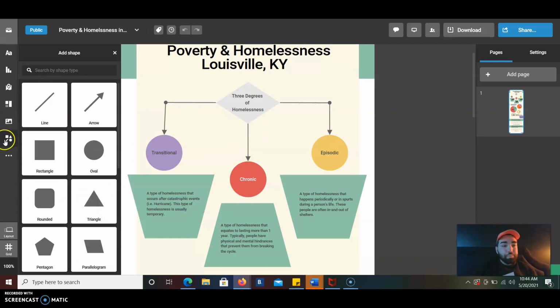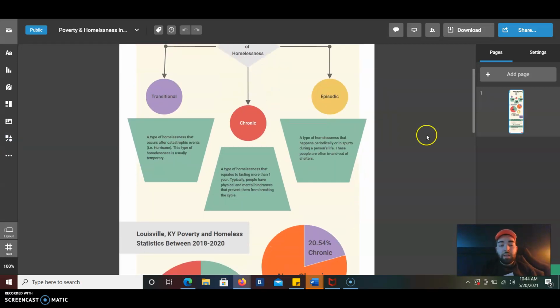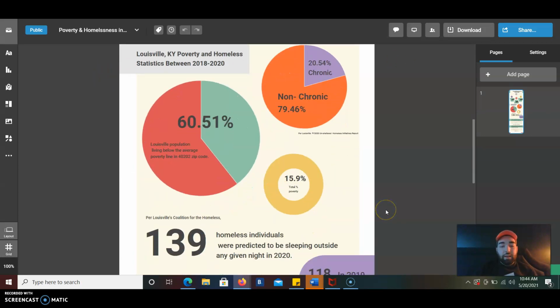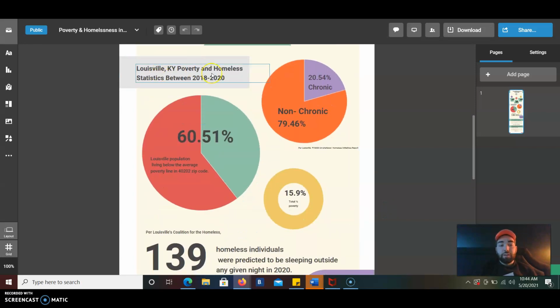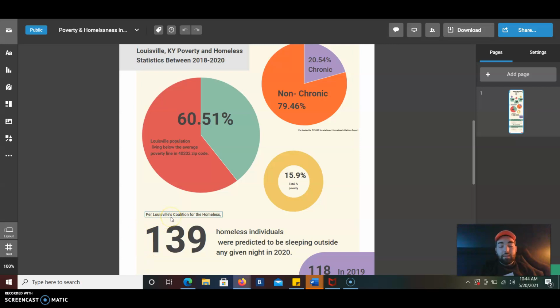But there's also little video clips or GIFs that you can use as well, and then shapes, which I've used through here. So my flowchart here states 3 degrees of homelessness. We have transitional, chronic, and episodic. And I've kind of just took the initiative to make these little shapes down here to kind of organize my information, my definitions. From there, you scroll down, and I've divided my middle piece of this to poverty and homeless statistics of Louisville, Kentucky between 2018 and 2020. So here I've noted that a lot of this information is pulled from the Coalition of the Homeless for Louisville, as well as the Unsheltered Homeless Initiative report for Louisville, Kentucky as well.